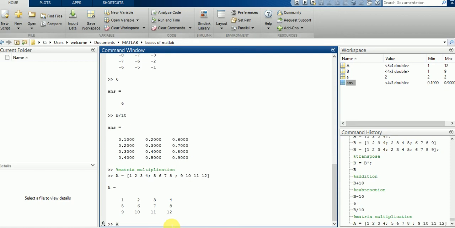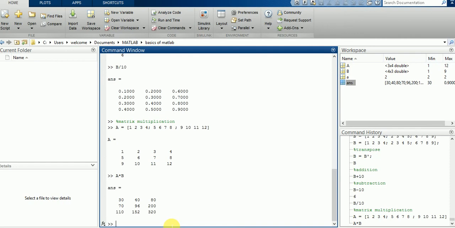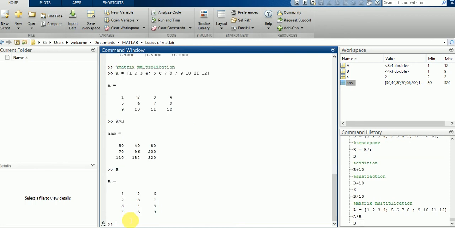Now A star B. Now you can see here what happens. This was my A, and let me write it here, B. This was my B. Now what did I do? I multiplied A with B. So what happens? 1 into 1 plus 2 into 2 plus 3 into 3 plus 4 into 4. What's that? That is 1 plus 4 plus 9 plus 16, that is 30. So it's simple, the multiplication of matrices like you did in your 11th or 12th class maybe.